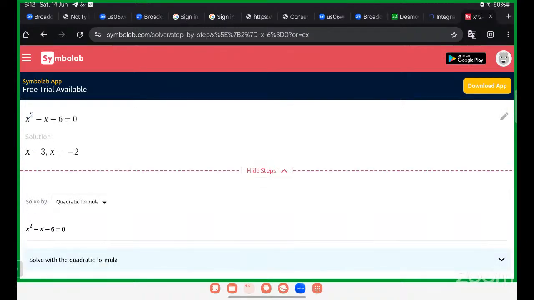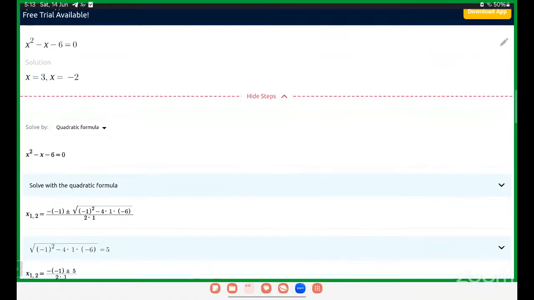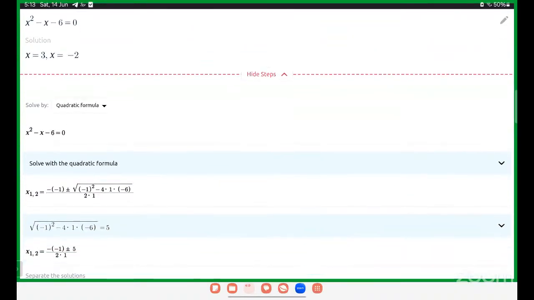The app is also available for these digital tools. We just need to log in. It is free. Basic things are free. You can explore this app after the session.